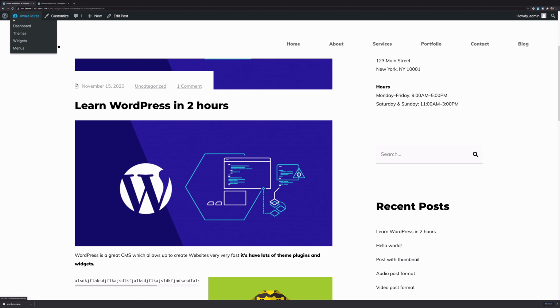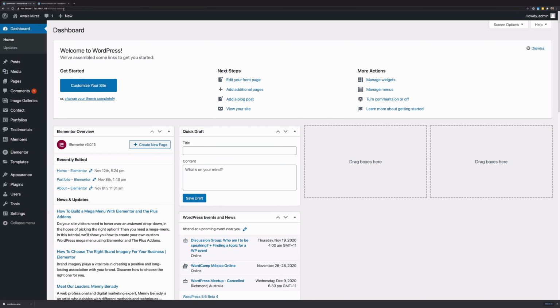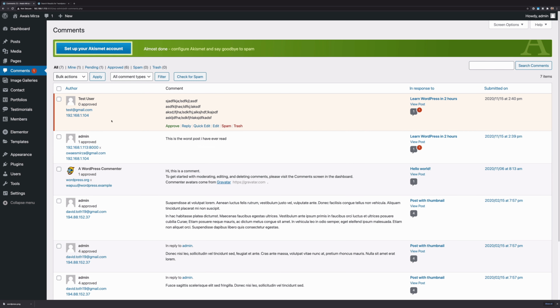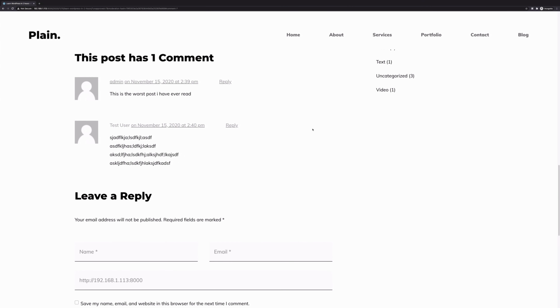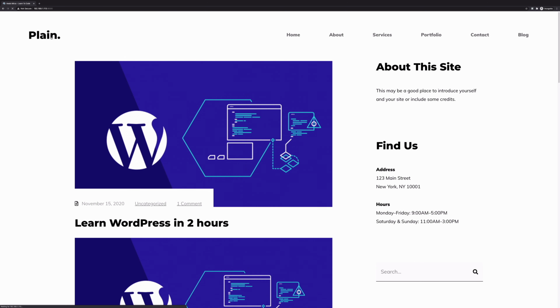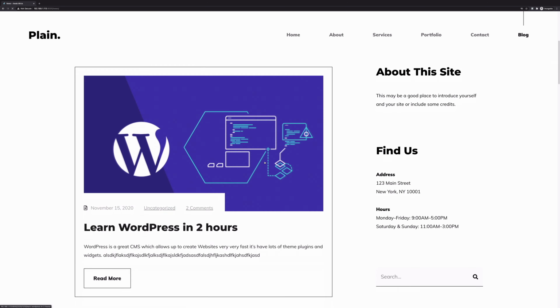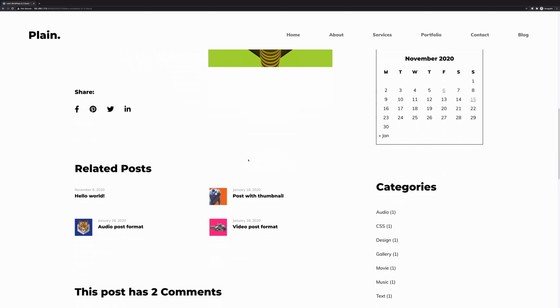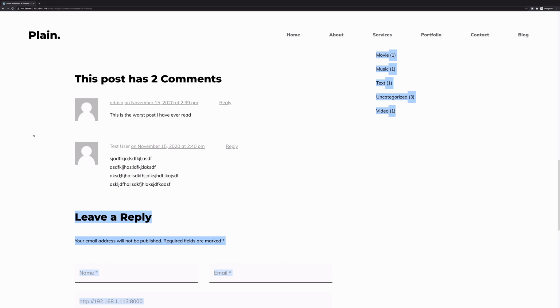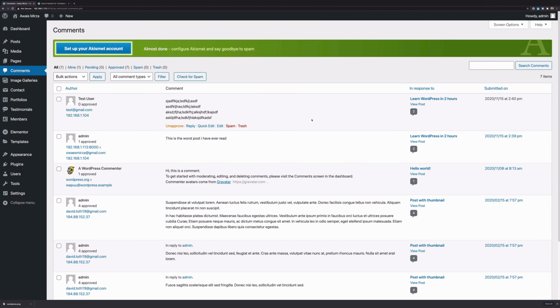So to do that, if I go to dashboard, you will see one comment. Click on that, and here you will see test user. It is not approved because this person did not log into your website. So I can trash it, spam it, or approve it. If I approve this one, now if I go to the website in incognito mode, go to blog, and click on this post, you should be able to read that comment now. There you go, because that was approved.